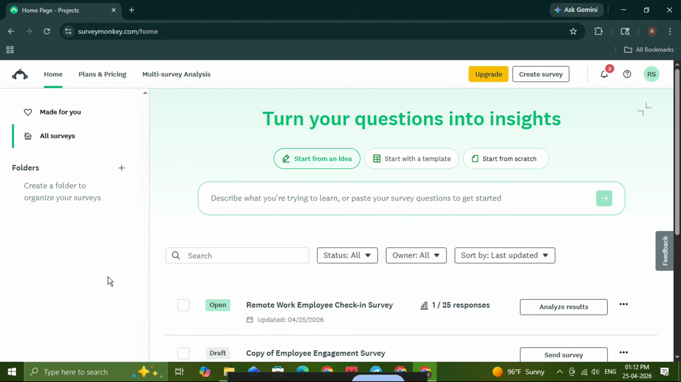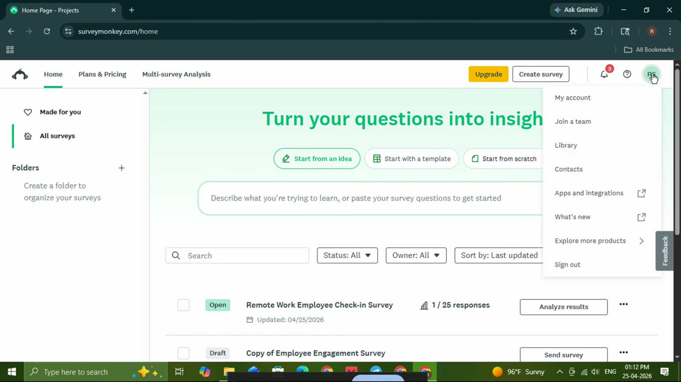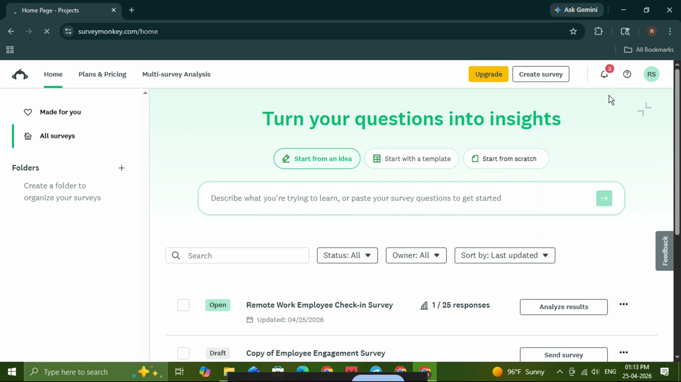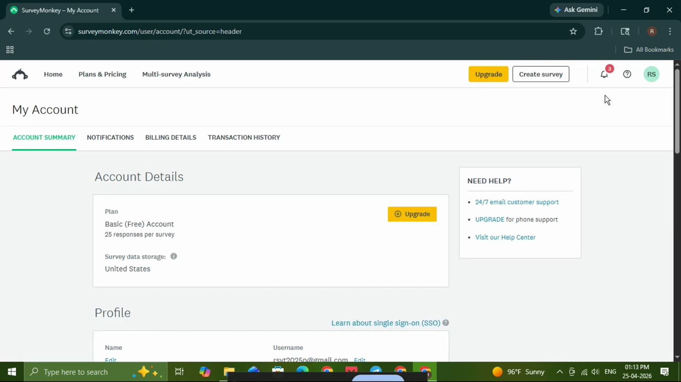Now let's get started. First, go to the SurveyMonkey homepage and make sure you're on the project screen. Once you're there, look to the top right corner of the page and click on your profile icon. This is where SurveyMonkey keeps your account settings and personal options. After that, from the menu that appears, click on My Account. This will take you to your account settings page where you can manage billing, preferences, and account actions.